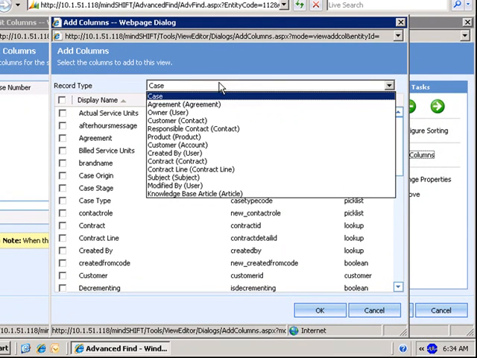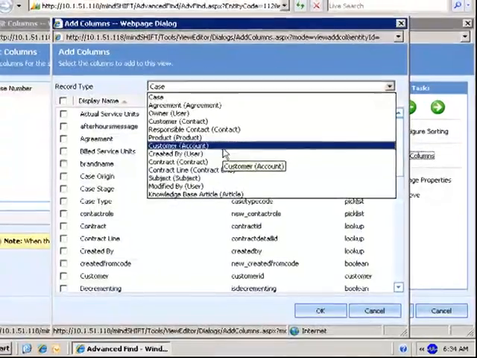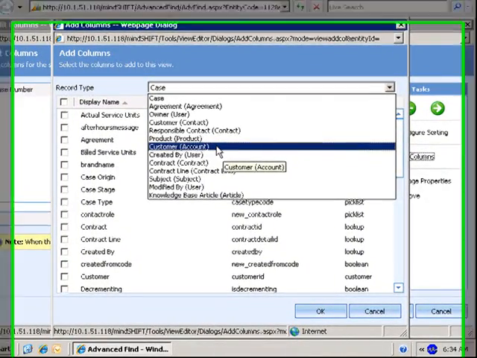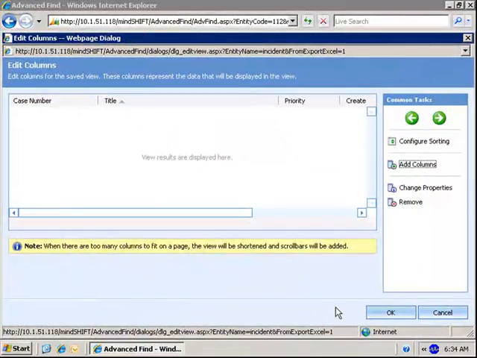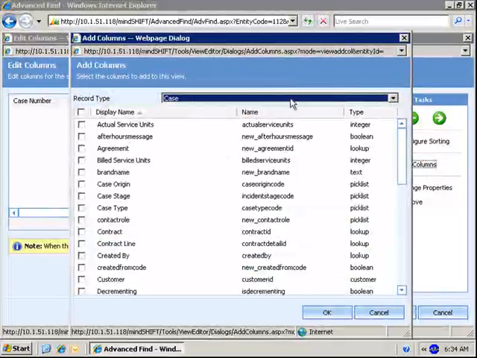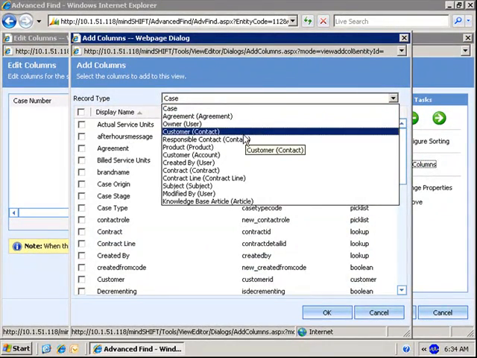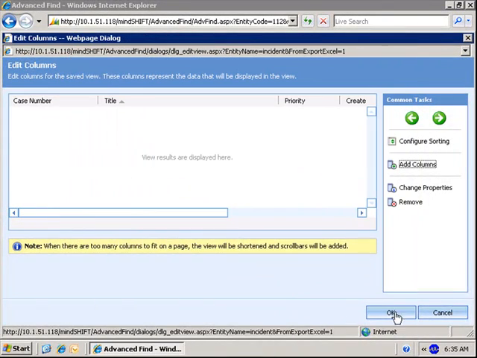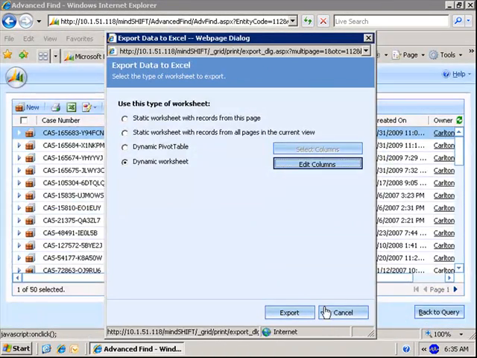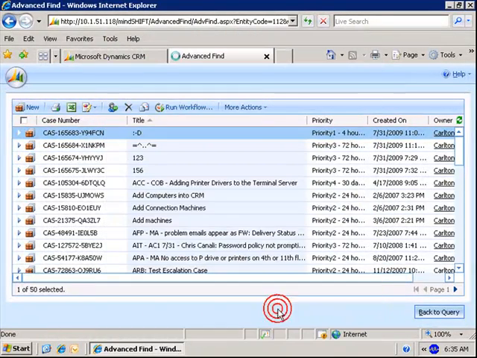So if we wanted to add, let's say, the customer account, and we'll click OK, and then I'll go ahead and I'll also add contact, customer contact. Click OK, and let's go ahead and click Export.